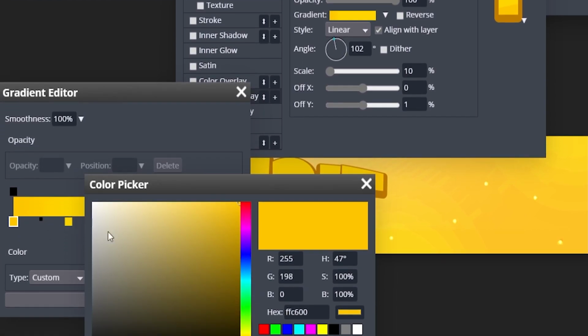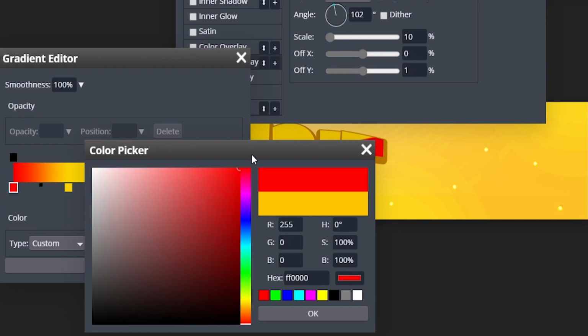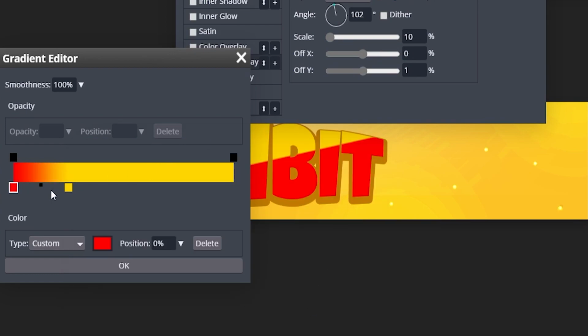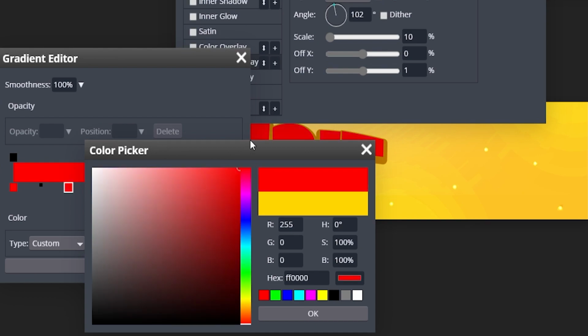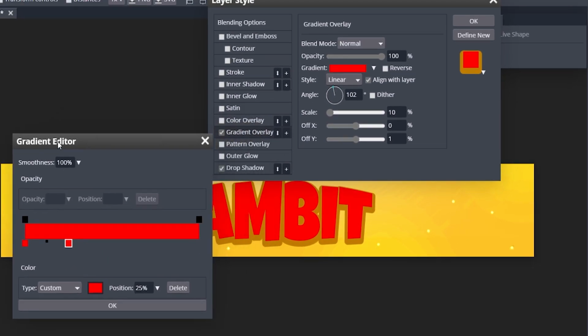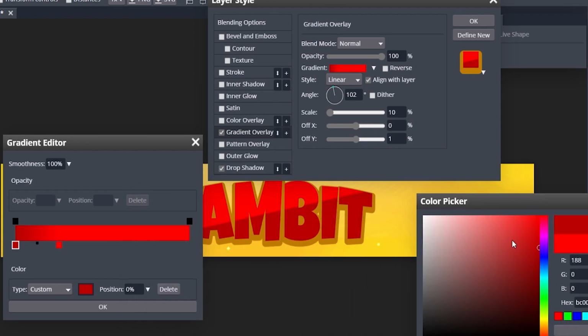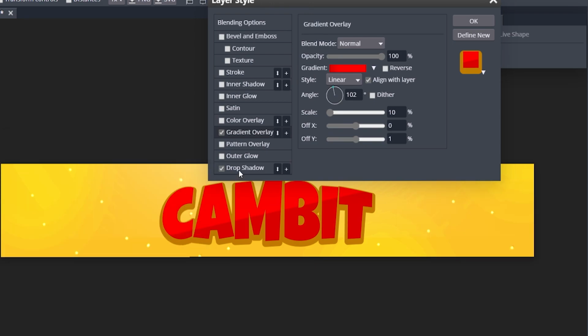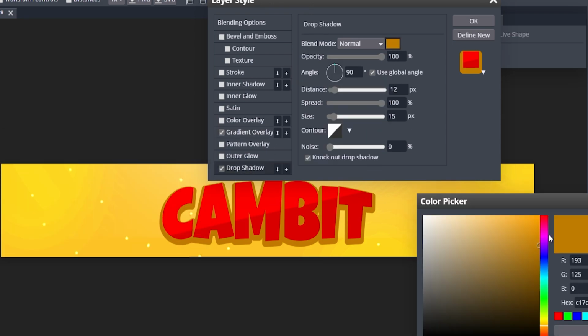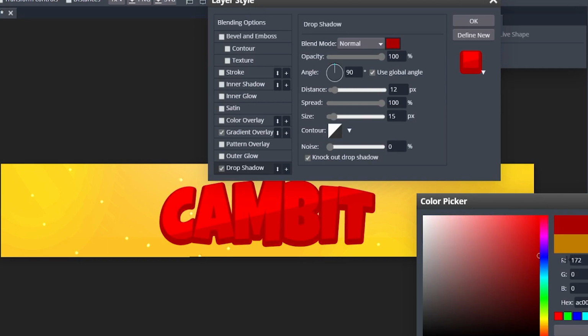So let's say the darker one, and let's say you want this to be red. So we're going to go with the bright red. And for this one, we're going to go with the red as well. But this one should be darker than this one right here to give it that cool look. So you can see here, if we make it like that, it has a cool little effect to it. And for the drop shadow, make it a dark red as well. So let's do it like that.